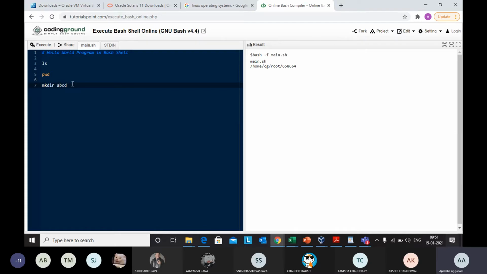You need to see all the files and folders in your present folder, right? So you will do ls again. So you will execute this ls. So ls is showing abcd and main.sh. Previously it was showing main.sh only. Now it is showing that in your present working directory you have an abcd named folder as well as main.sh. All right. So this way you have to execute your commands.